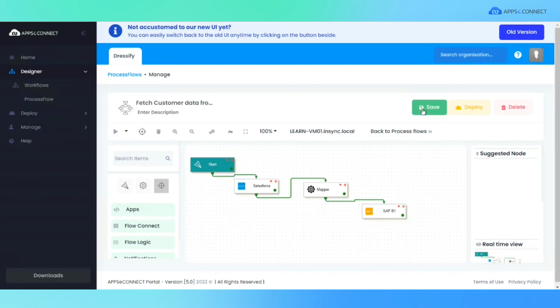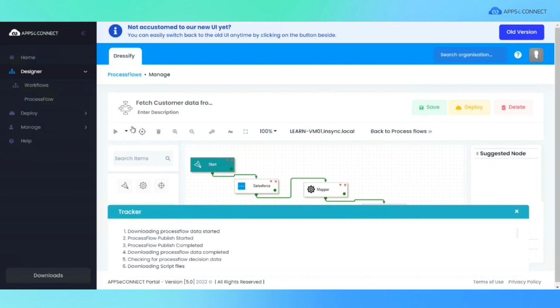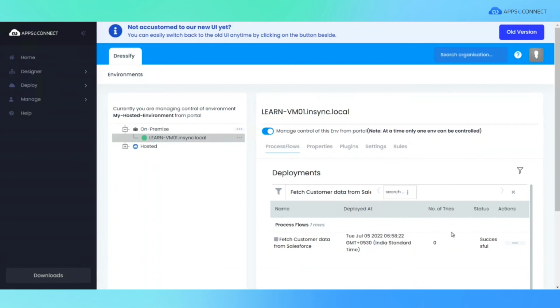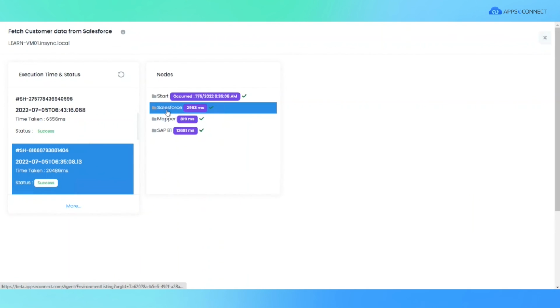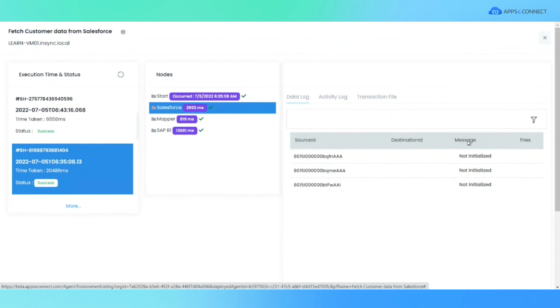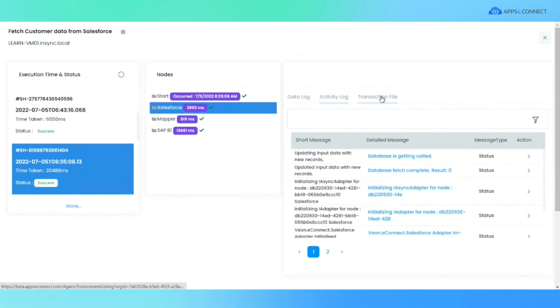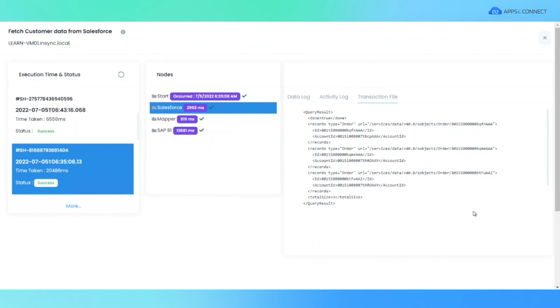So I'm doing that. After redeployment and re-execution, let's view the snapshot to see whether the data synced for the customer or not. So the environment section and snapshot. See here, if you click on any of the nodes, it is showing the successful data log, activity log and the transaction file. So that's all for now in Salesforce. Thank you for listening. Bye-bye.